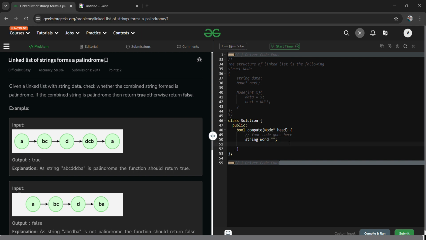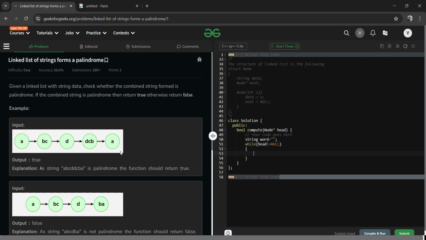For reading the inputs we have to use a while loop, and we need to traverse through the complete linked list. So we can say while head is not equal to null, we need to traverse it and read the inputs. As we have declared the string word, we need to add all those words here. So word plus equal to head's data.